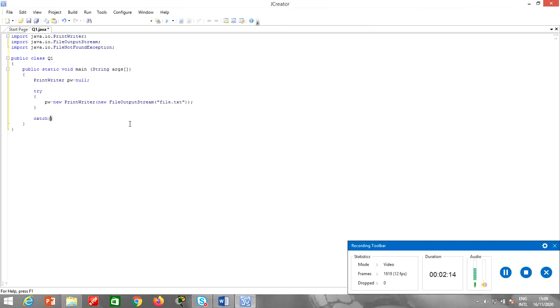Next is catch block, FileNotFoundException e, and I'll give my own message, System.out.println, file cannot be located, or you can give e.getMessage also as you wish, System.exit. So after this, I don't wish to perform any other thing. I want that it should exit out of the system.